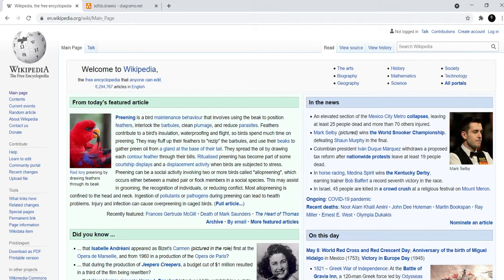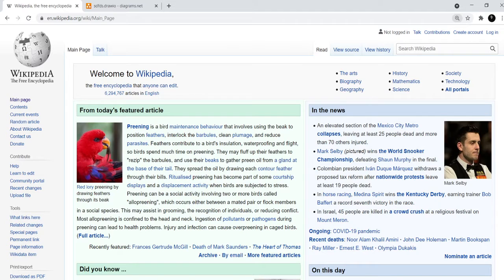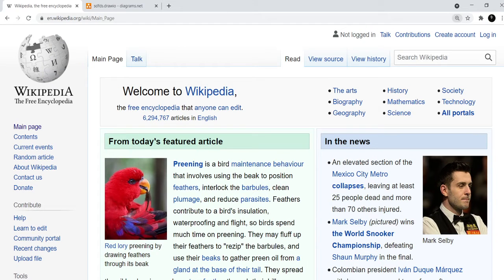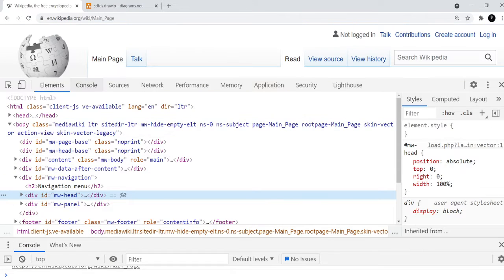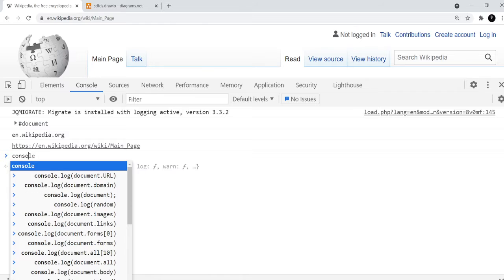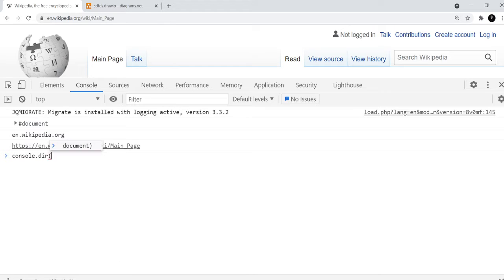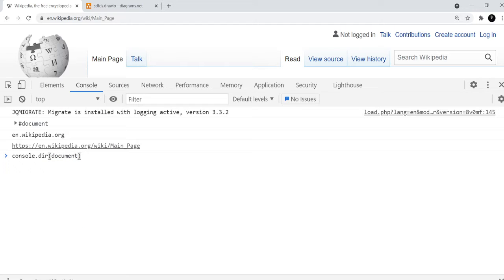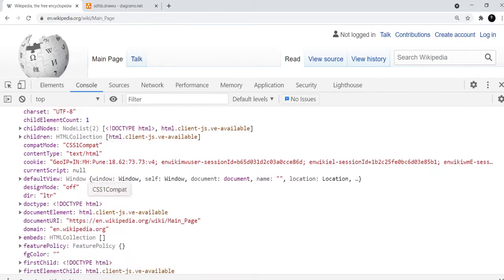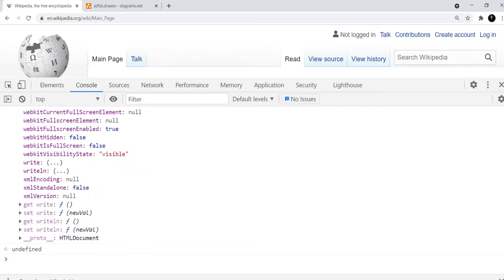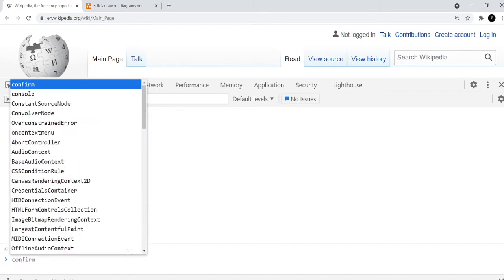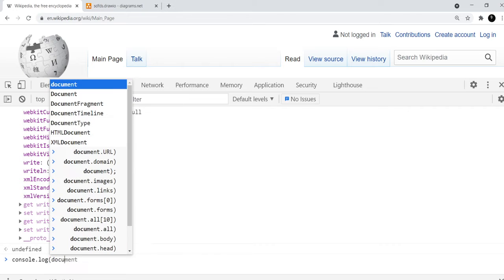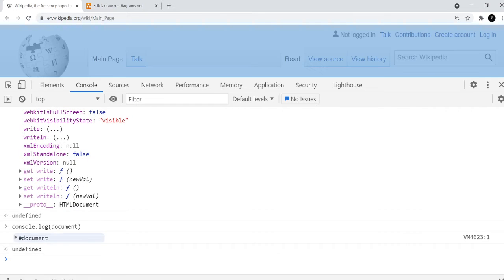So we'll head over to the Wikipedia website because we want to start manipulating the DOM in this video. I'll increase the font size, and then we'll right click and click on inspect. We'll go to the console tab. Now let's say I want to say console.dir and document, which is the entire document object. So here inside the console itself, I'll get the entire document object, which has all of these different things. I could have also said console.log document, and then I'll get the document object again.